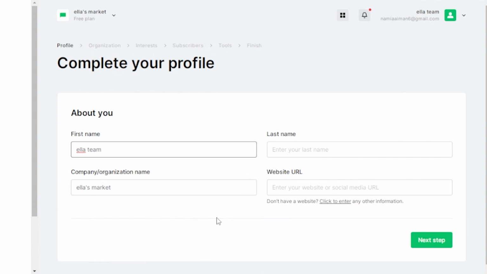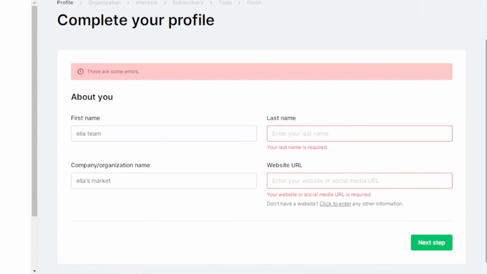So this is how you basically complete the whole process. Let's go on and do that. I'm going to enter my first name. I don't have a last name. I'm going to click on the next step. Okay, so these are the both fields that are required.